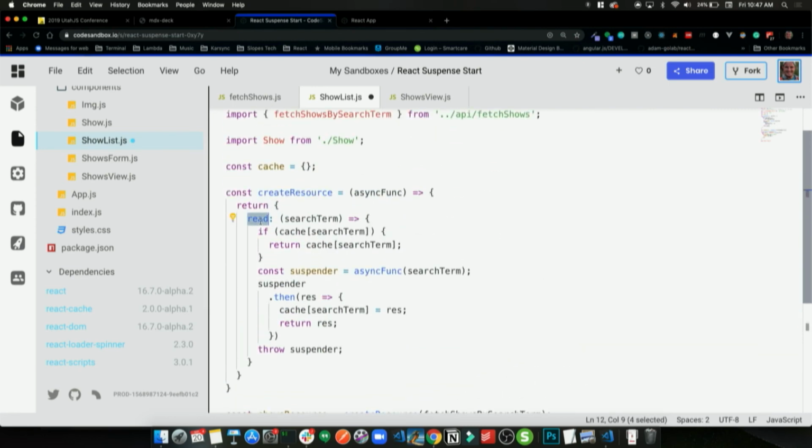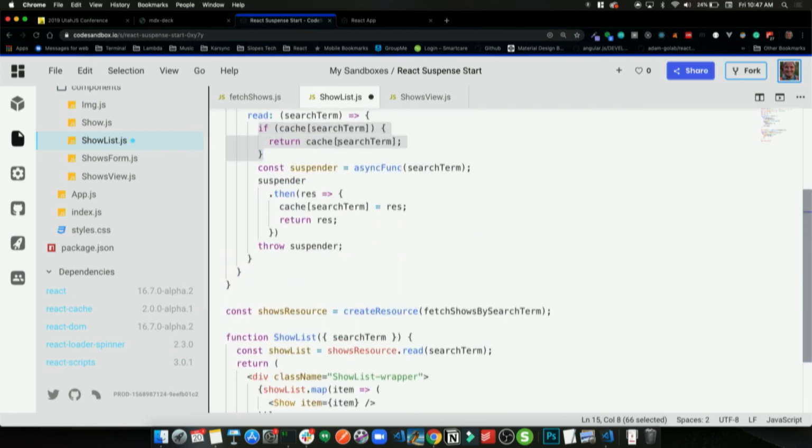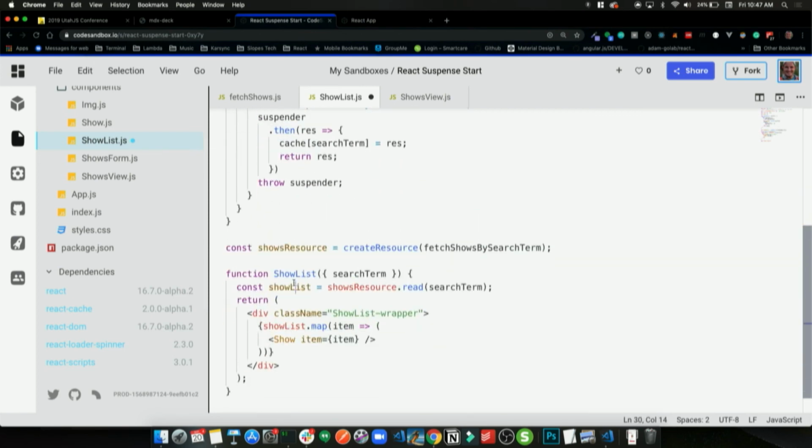I go into create resource.read, or shows resource.read, pass in my search term. Hey, I have data for this because it's been returned right here. It's been set to our cache. I have data. I'll go ahead and return my data and set that to show list and render this component.